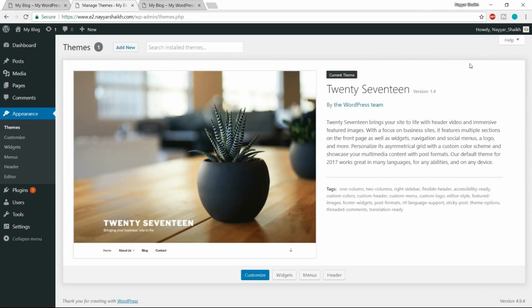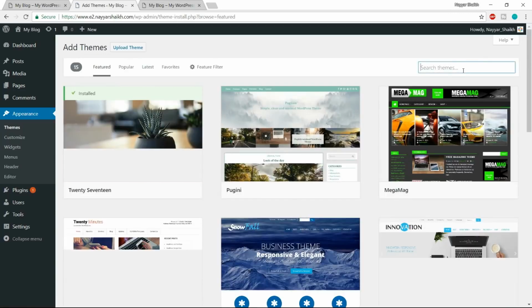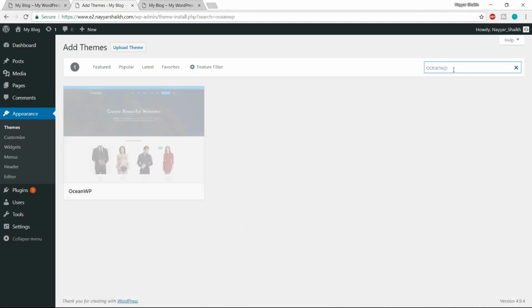Now it's time to install the theme. So click on this add new button. Now in the search theme, search for OceanWP. Okay. Just type in OceanWP, OCEANWP. Obviously, this is the spelling. And by the way, this theme is also a very good theme for e-commerce websites. So if you want to make an e-commerce website, and if you don't have the budget in the beginning to purchase a premium theme, you can use this theme. This is also a very decent theme for e-commerce websites.